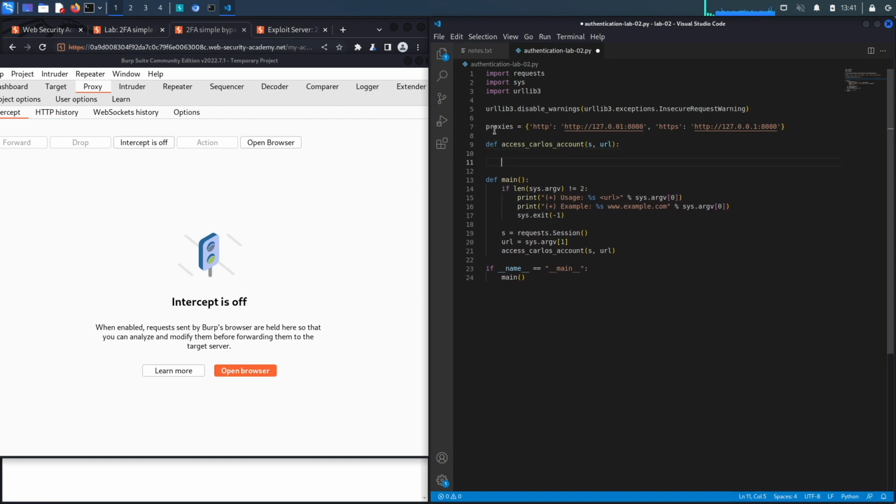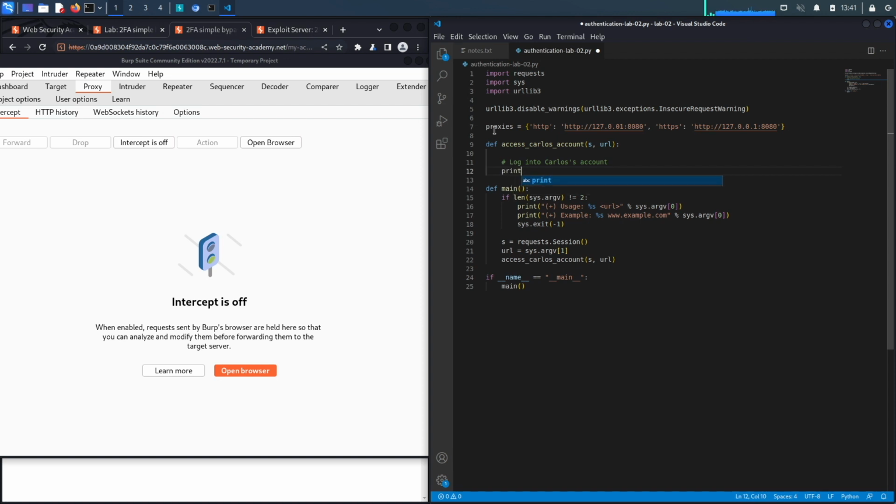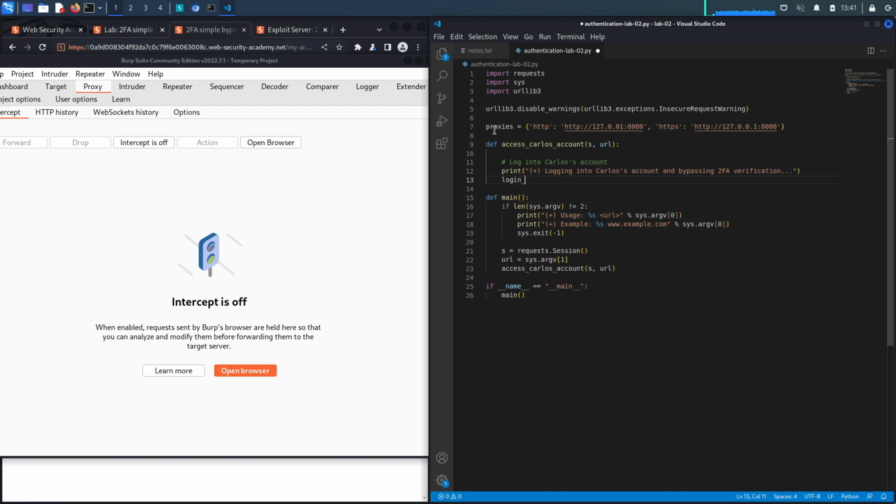The first thing that we need to do is log into Carlos's account. So log into Carlos's account, we'll add that comment. And then we'll print on the screen, logging into Carlos's account and bypassing 2FA verification. And to do that, we need the login URL. So that would be the URL plus the endpoint to login.